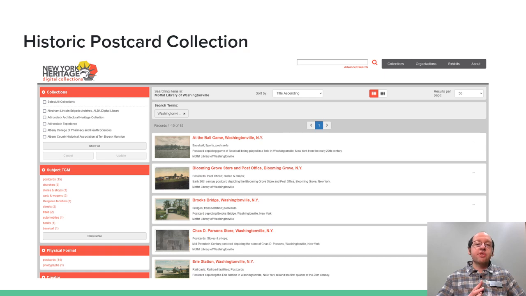You'll see that there's some major landmarks in this collection, such as the Erie Railroad Station, which is no longer standing. It burned in a fire in the 1990s, but you could see what it would have looked like around 1900 to 1915. We also have the Brooks Bridge. Again, it's no longer standing. It was torn down in the 1920s.